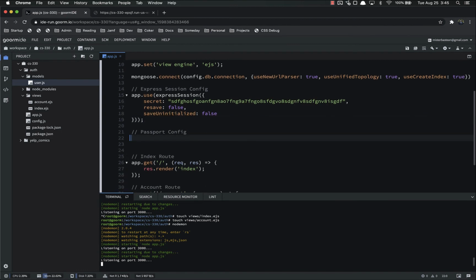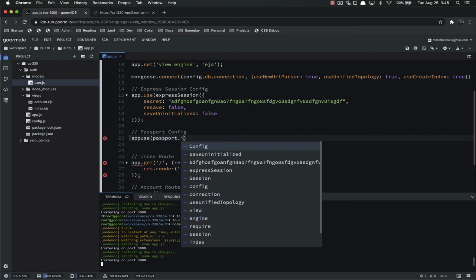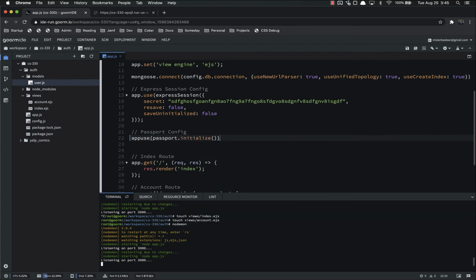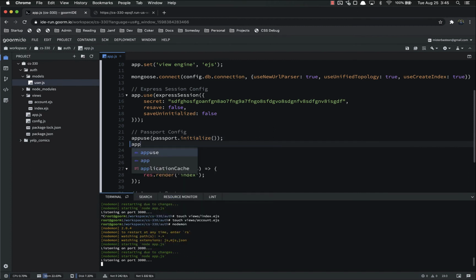Passport is a little bit more to it, but it's also not too terribly complex. App.use passport.initialize. Call it as a function. This just does exactly what you think. It initializes Passport. Then we need to do app.use passport.session, called as a function. What this does is it allows persistent sessions. Forgot my semicolon. So this allows us to actually have the sessions persist even if the user leaves the page and comes back.